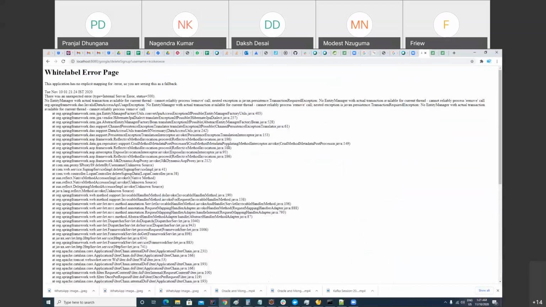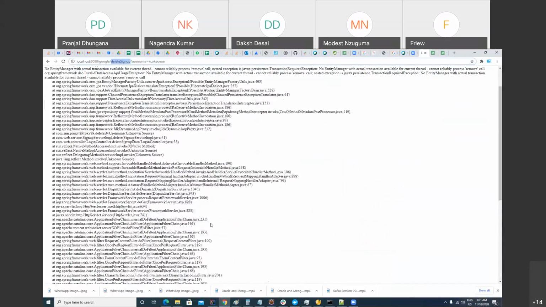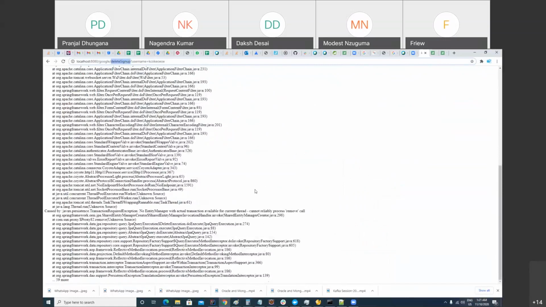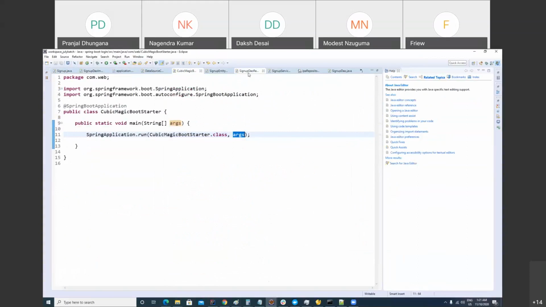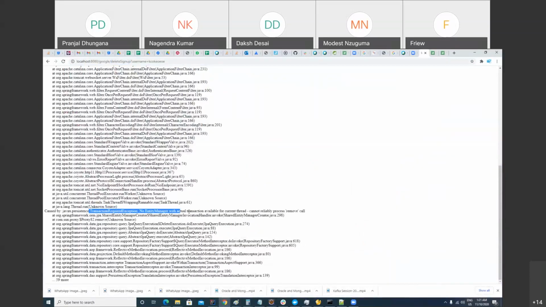Delete cannot process the remove call. Something is wrong. Let me check it. Delete sign up. Sometimes the internet is slow. They are saying it's not running in a transaction. Here you can read the error: Transaction required, no entity manager. It's a transaction issue.